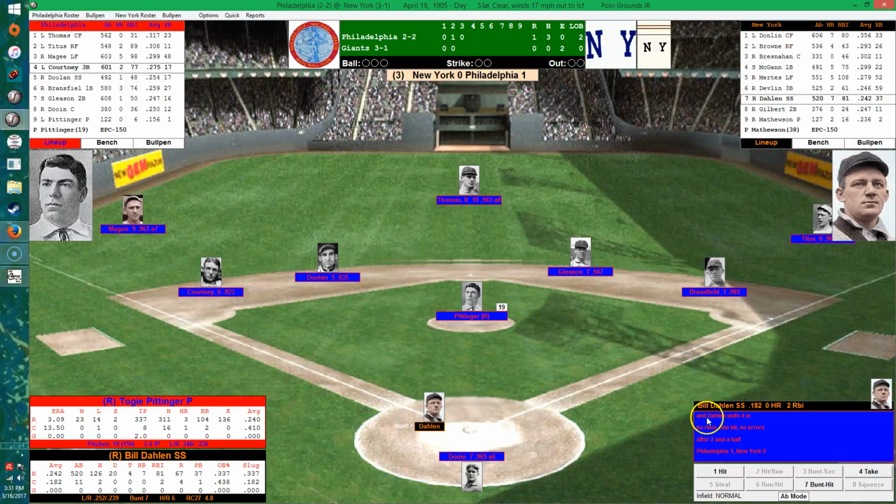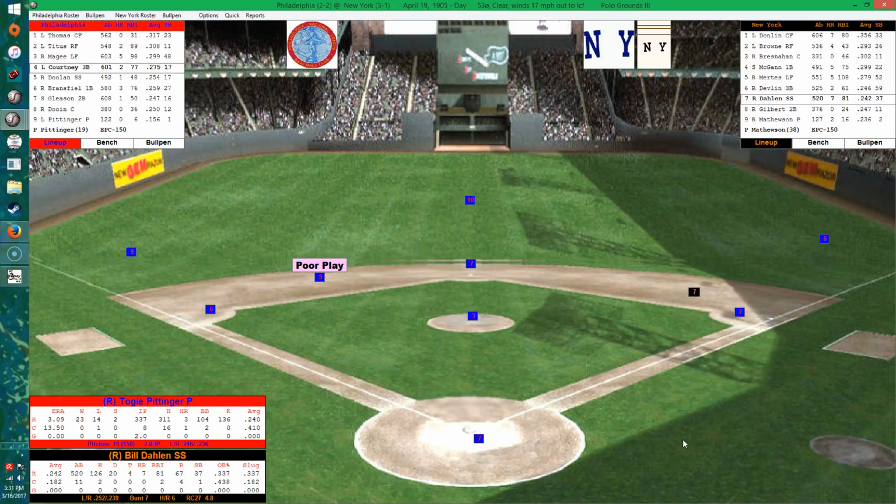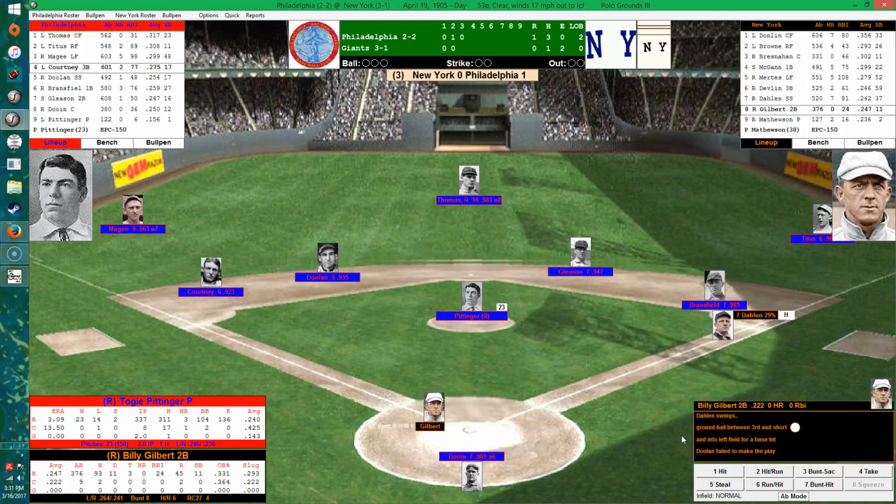Bill Dahlen up now. And a hot shot past the third base, past the shortstop. Poor play by Donlin. He misread that one and cannot come up with it. So the Giants are in business with a leadoff base runner here.